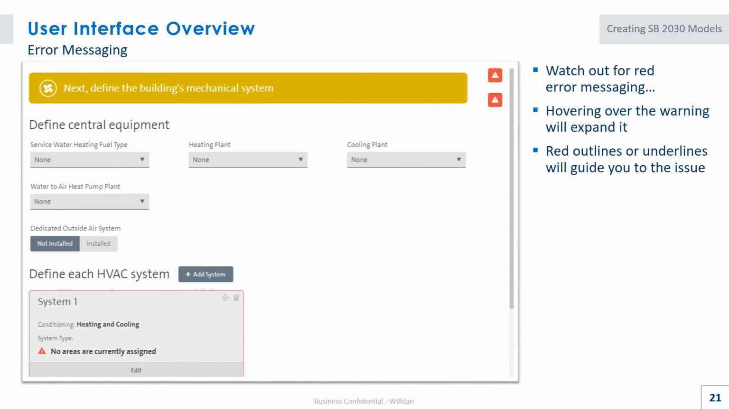When you have a red warning, it also does a red outline of the section that needs attention. So here I have 2 warnings. I have a red outline, and it says no areas are currently assigned to that system. So I have to go in and assign areas for that HVAC system to move forward.